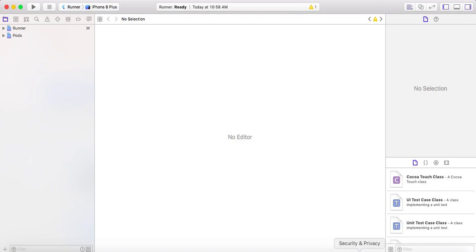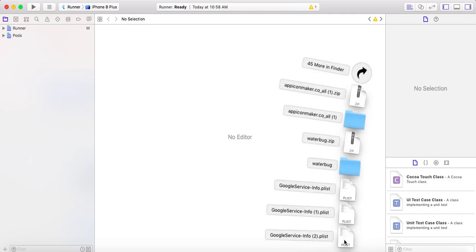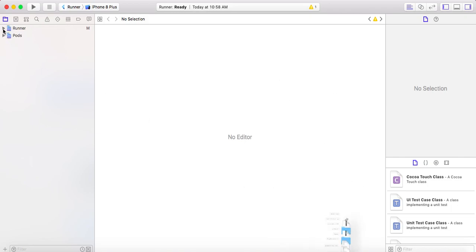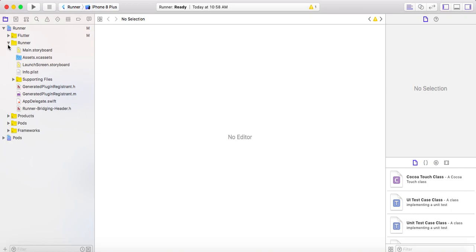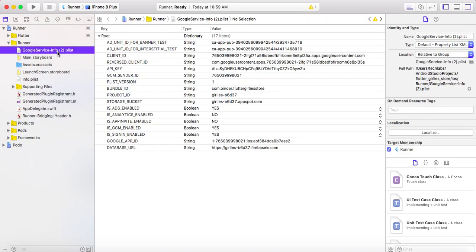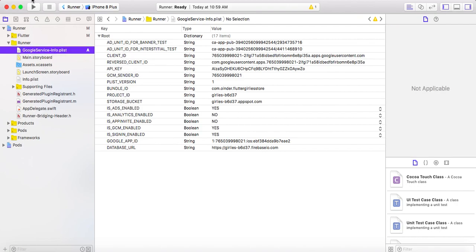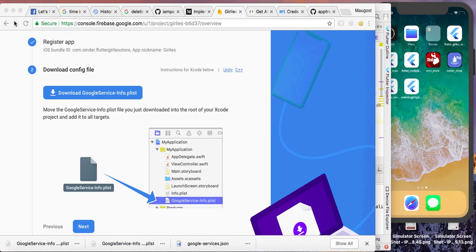Okay, it's ready. In my downloads, I have my Google plist file. First of all, let me come to my Runner section. This is where my Info.plist is. I'll copy the Google plist that I downloaded and put it inside my Runner section. Now it is here. I want to rename it and eliminate this 2 because I don't know why it keeps coming like that. Okay, this is all we need to do. Then we'll save the file and close Xcode.